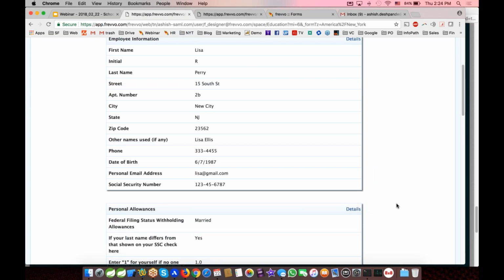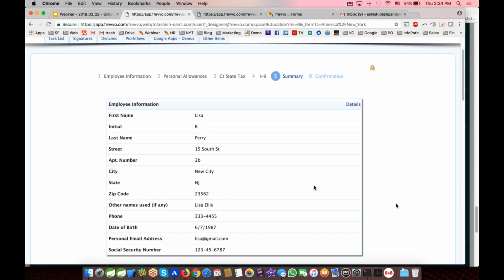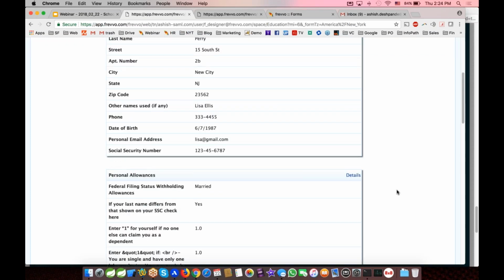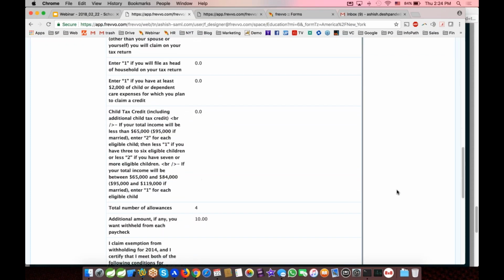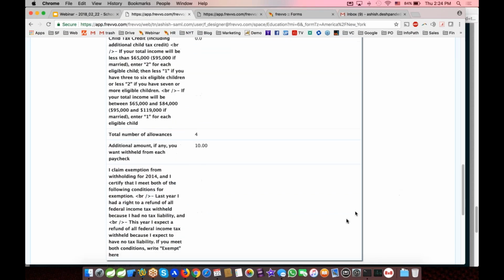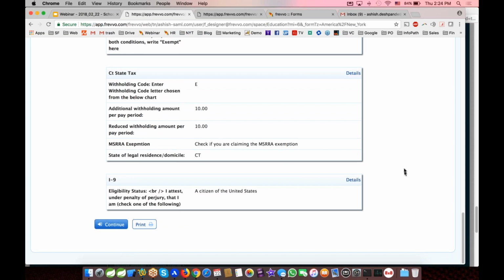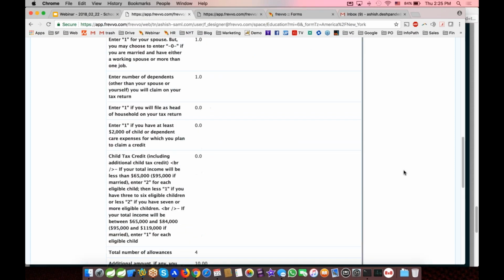step. Frevvo automatically generates this summary step for you. So it's showing you all the information that you filled in the various fields in the first three steps of the form. Just check if it all makes sense. If you want to correct anything, you can click details and go back to that particular step. Looks good to me in here, so I'm going to click continue.